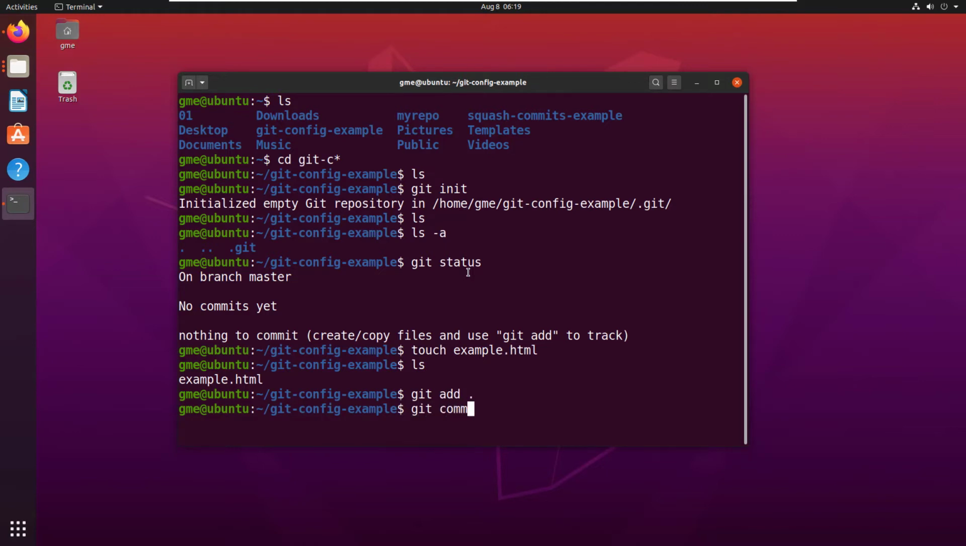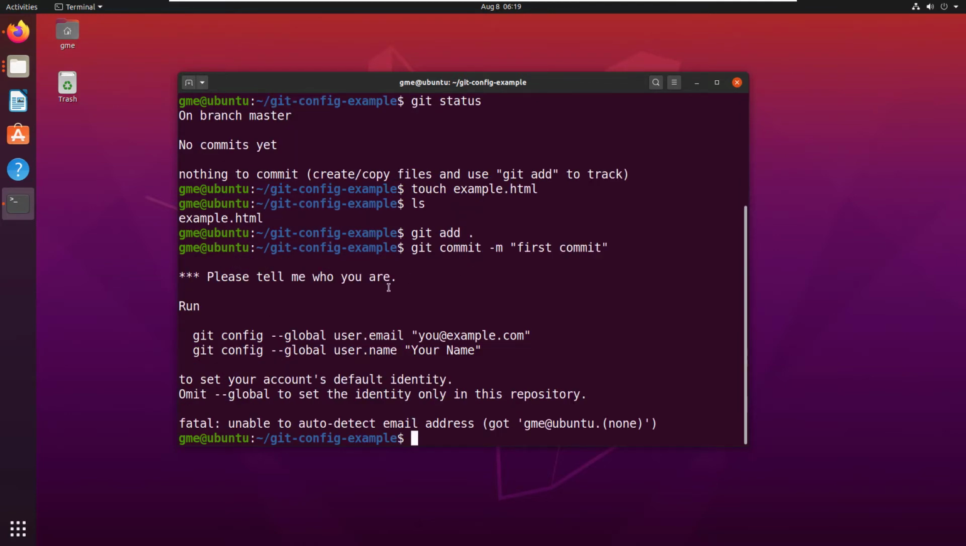But if I now try and do a git commit, all of a sudden I get this error. It says, hey, we need your email address and we need your username. Now this is just used on Git commits, so that if somebody says, hey, who wrote this great code, it'll say your name, and if they say, hey, I want to send somebody an award, they know where to email you to send that award.